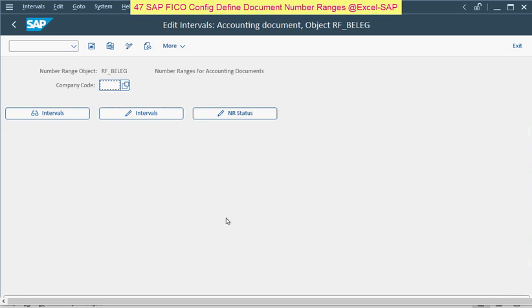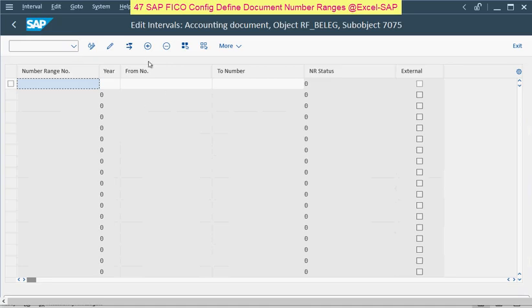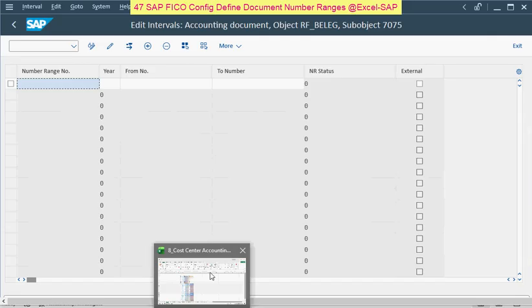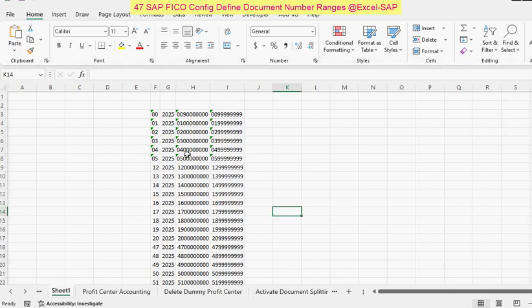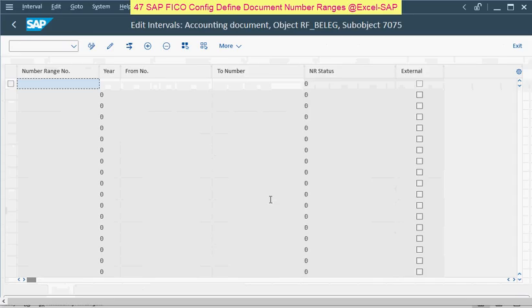Enter your company code here. Then click on Change Intervals here. Click on the plus sign. I have already updated the document numbers in my Excel file, so I'll simply copy from here and paste it over there in SAP. So first I need to adjust the lines here.